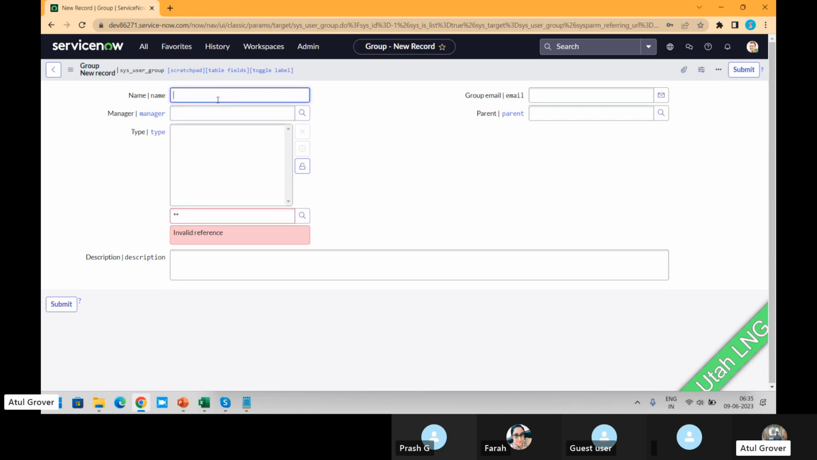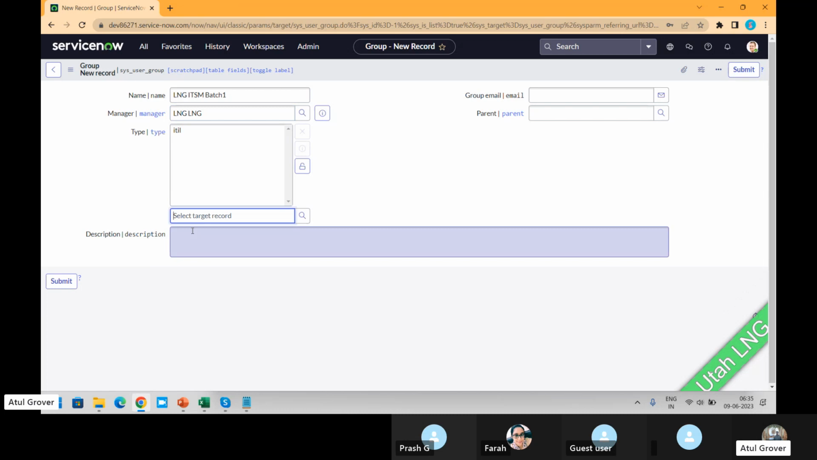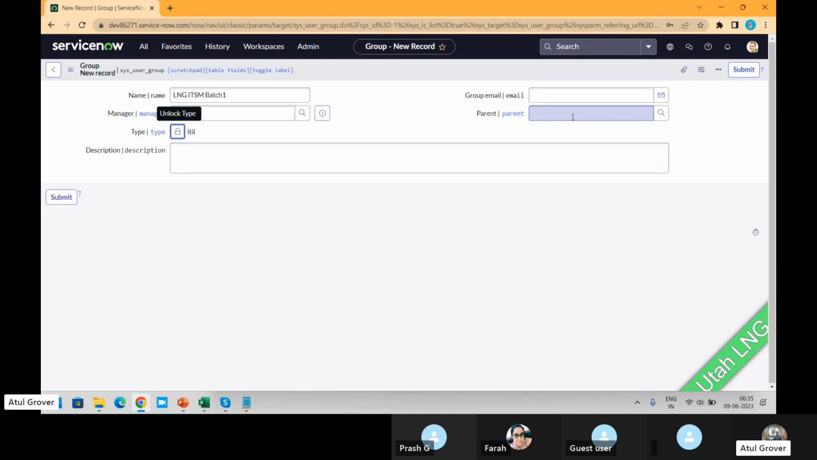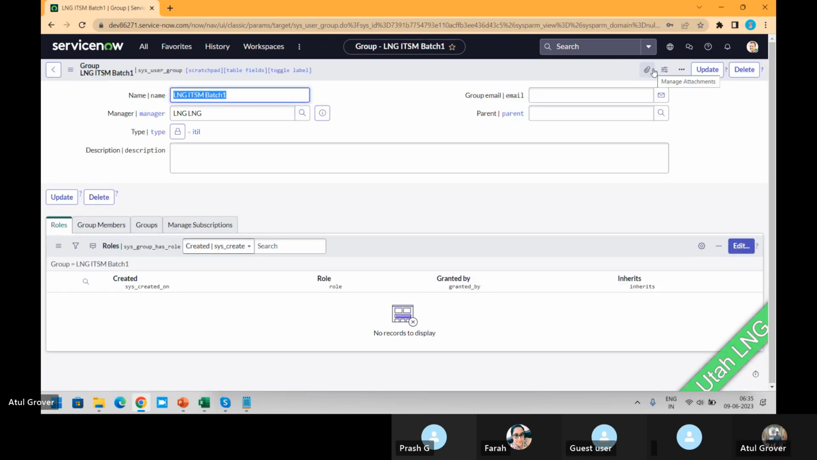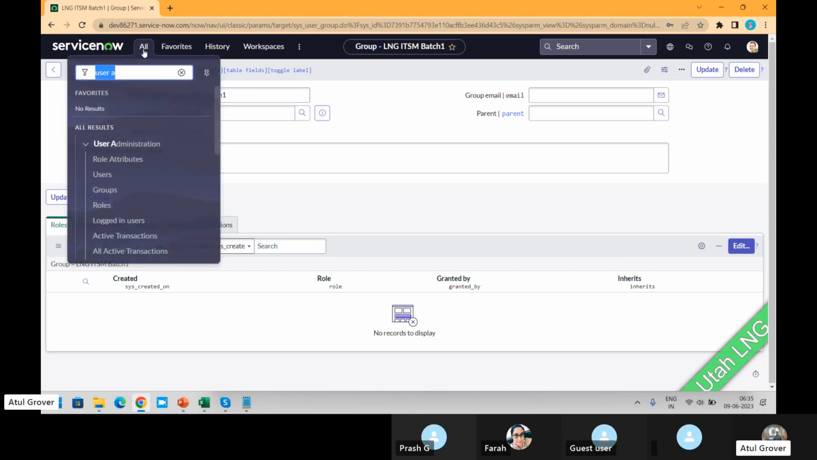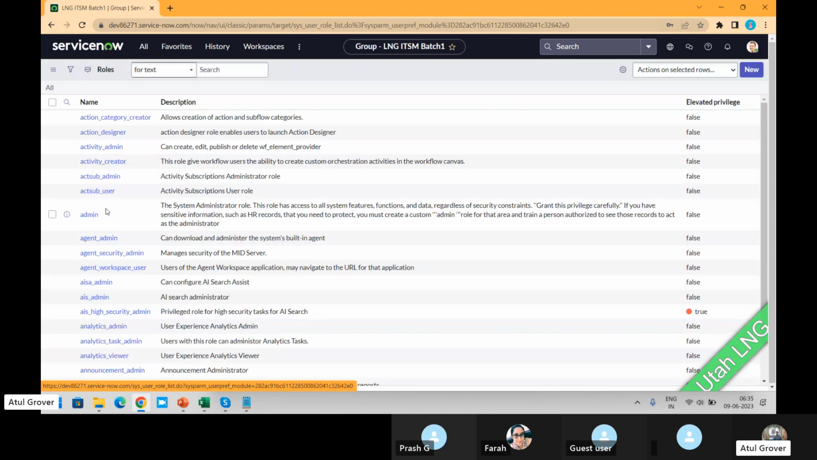So you define here, let's say LNG, ITSM, batch 1, manager, LNG. Type ITIL, so it will be available in all ITIL modules. You can put the parent as we discussed, and you can put the group email ID. Now I click on save. This is my group table. Now I want to assign a role to this group, so click on the role table.